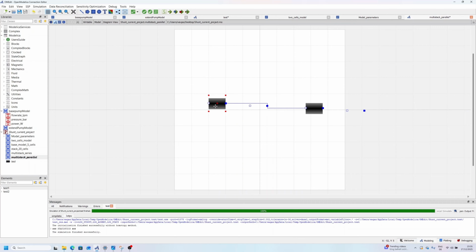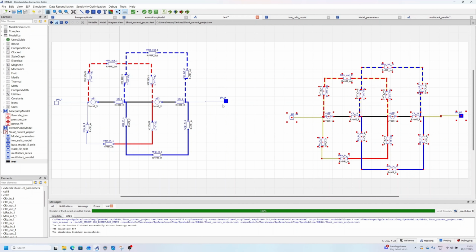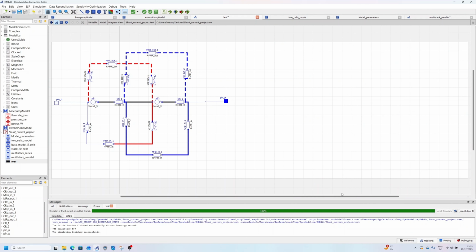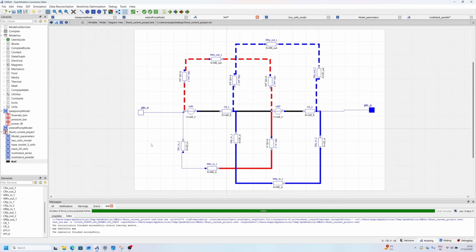Before that, this two cells model was having only two cells, and I was connecting the positive pin to this negative pin. That was exactly what was happening. I was connecting this positive pin to this negative pin. So let me delete it over here. I had drawn this one only to show you what was happening. So that's how we can use our model, and we can extend it and use it multiple times in different models.